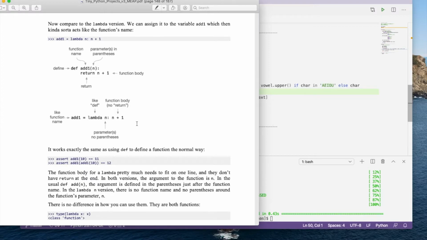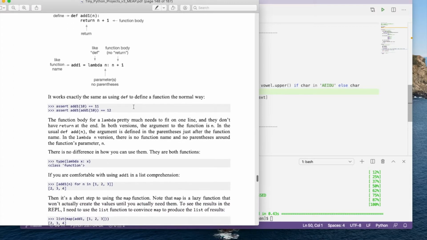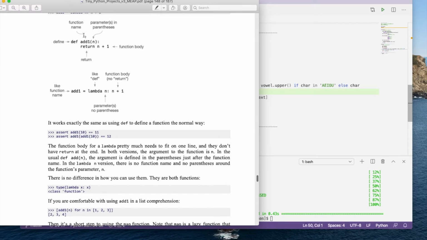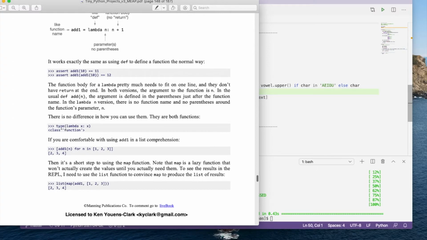So it's a very, very shorthand way of writing a very, very short method. It is not actually recommended to go around writing functions like this and assigning them to a variable, but this is the way to write a lambda. And I'm just showing you here that functionally they both create functions and they work exactly the same. If I call type on lambda, it is a function.